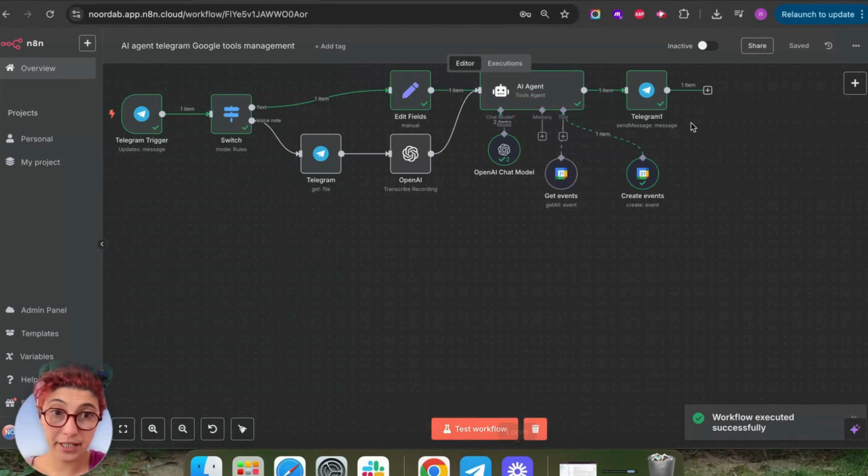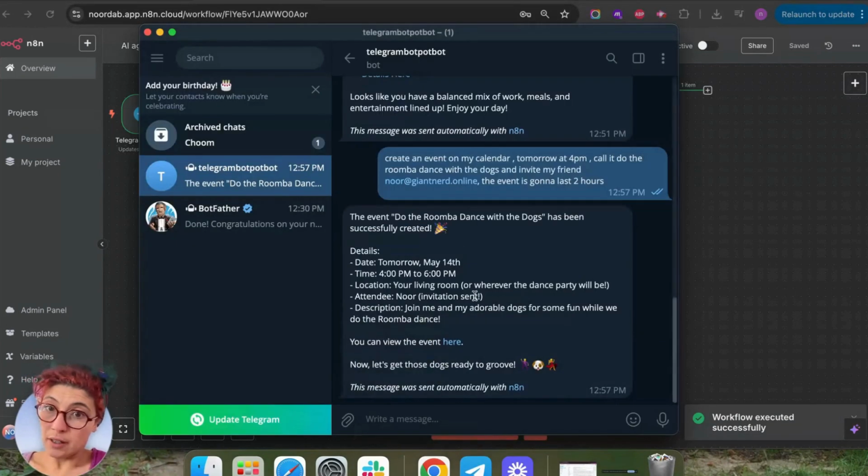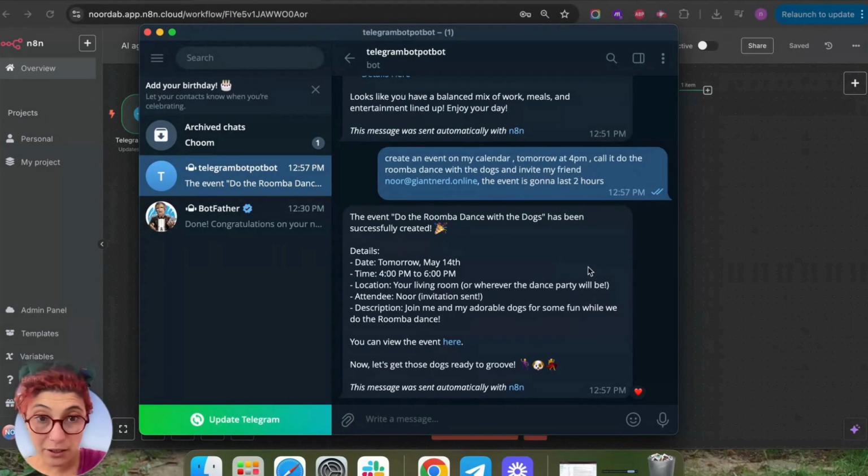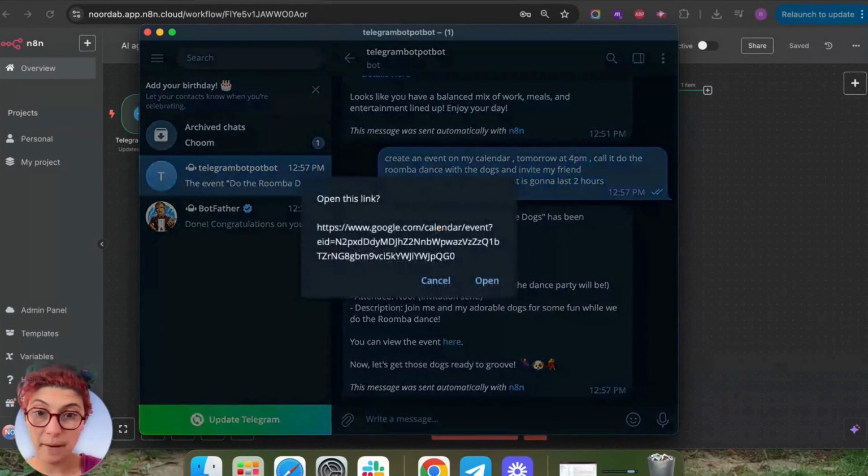All right, there it is. So the event "Do the Roomba Dance with the Dogs" has been successfully created. There it is, May 14th from 4 p.m. to 6 p.m. Location, apparently my living room. And the invitation was sent. And then there's a description. So here's the link to the event. Let's go check it out.